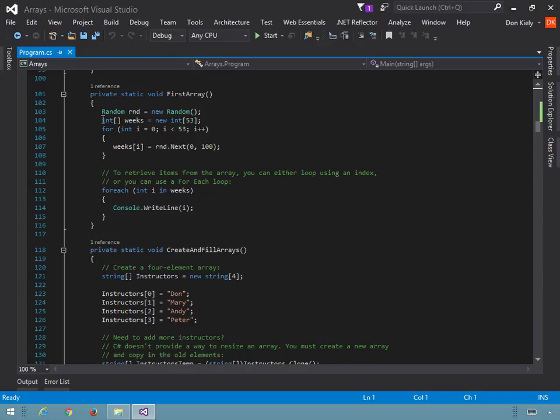All right, so I need to instantiate the random object, declare my array variable. So now this is available, the structure is available in memory. And then I'm going to use a for loop in order to visit each one of the elements and assign a random number to it. And the number is going to be between 0 and 100.